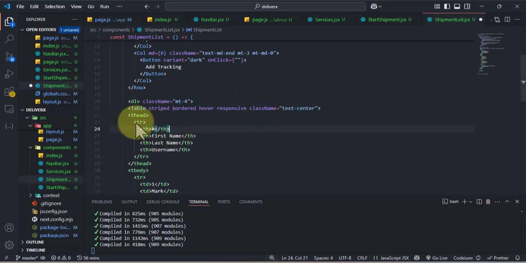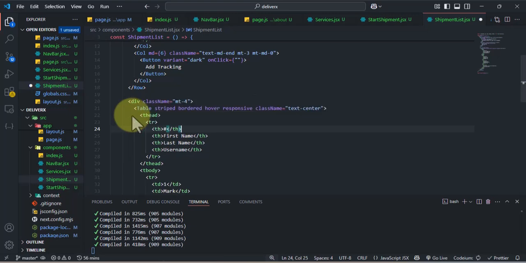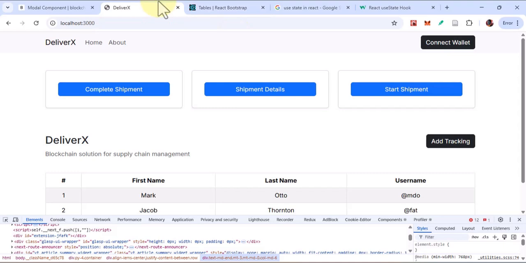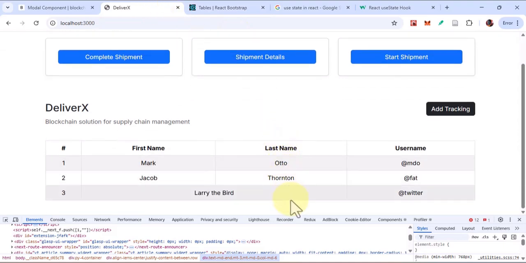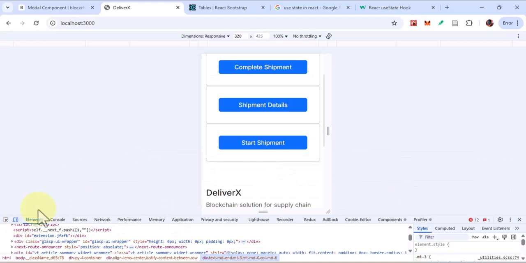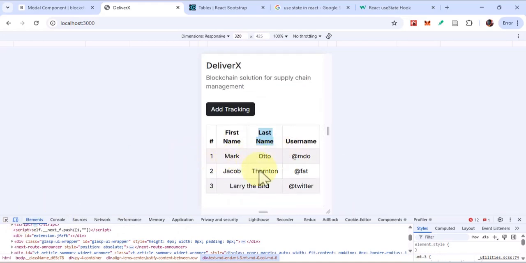Now, let's just save and see what we have at the moment. You can see this is the hover. You can see that we even have the one that spans two columns. So now we have the table. And if you want to check if it is responsive, you can see it's very responsive. If you have several columns and they cannot be displayed on this small screen, all you do is drag it and you will see the other elements.